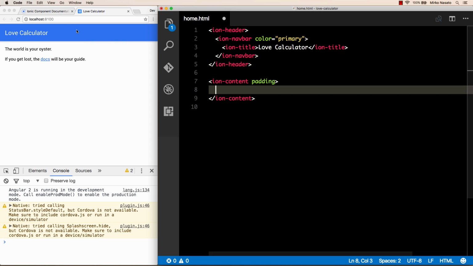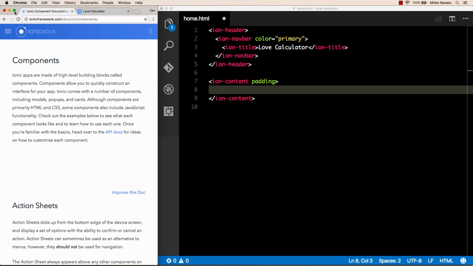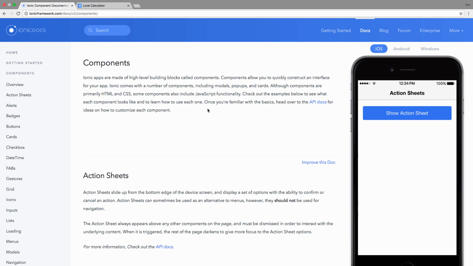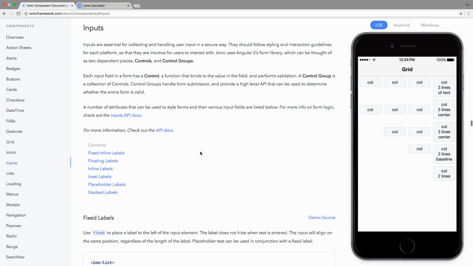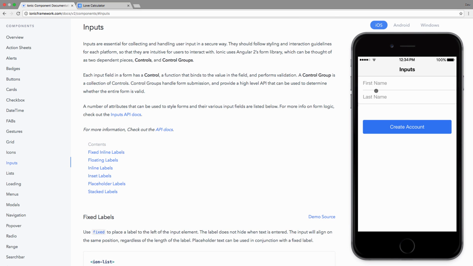So let's go to the Ionic components documentation. Let me put it full screen so you can see the preview in the phone frame as well. The components we're interested in are inputs. So here's the first example of input fields. The nice thing about this preview frame is that we can also interact with it. So here we can enter some text. You can see that this is a basic input field with some placeholder text.